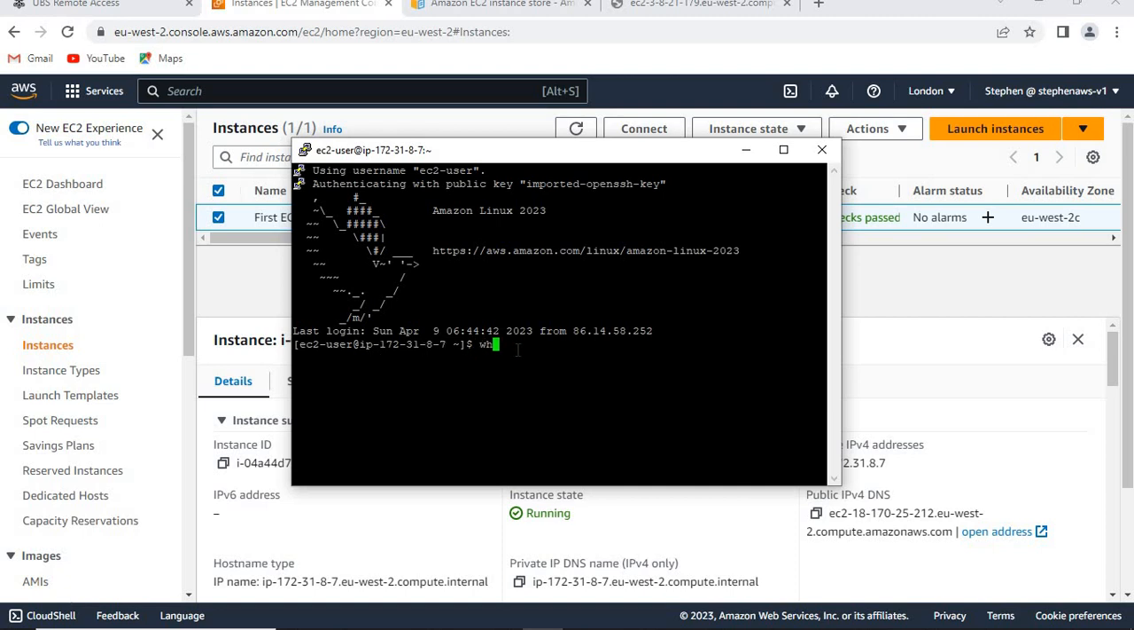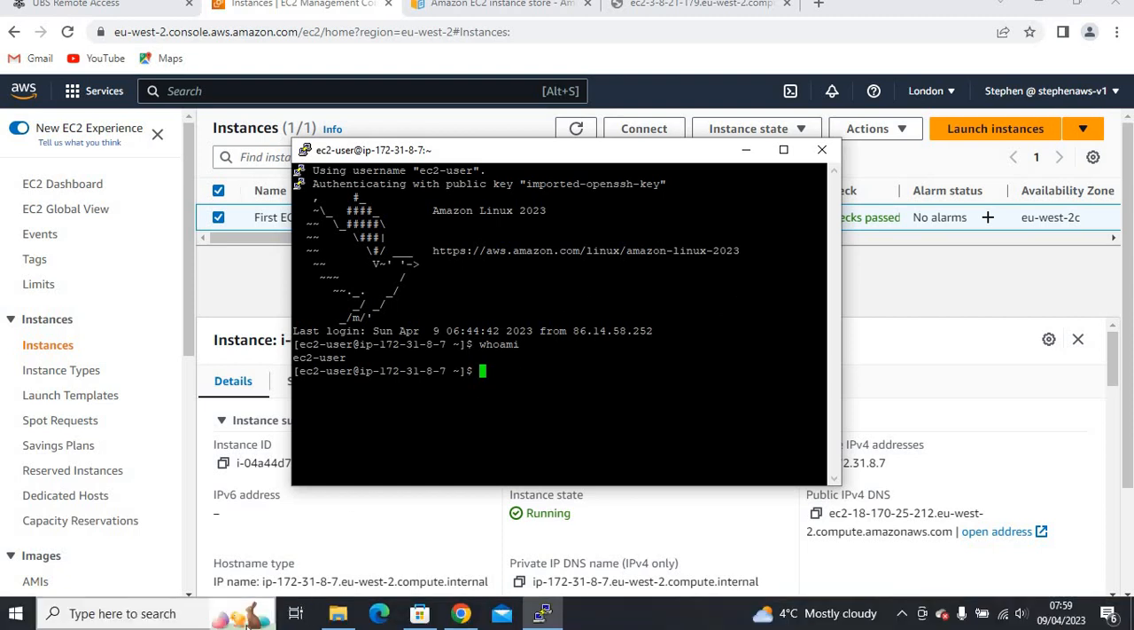Now you can type whoami, then enter. ec2-user. Okay, so now we have used PUTTY to access our instance. The next step is to use SSH directly through CLI.